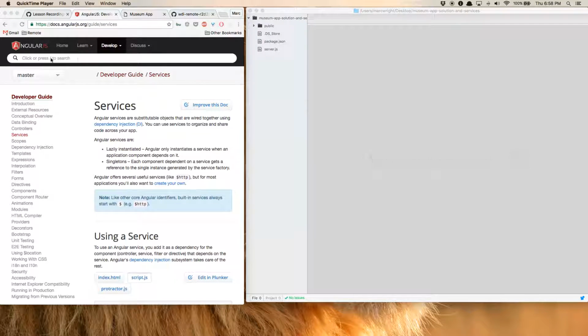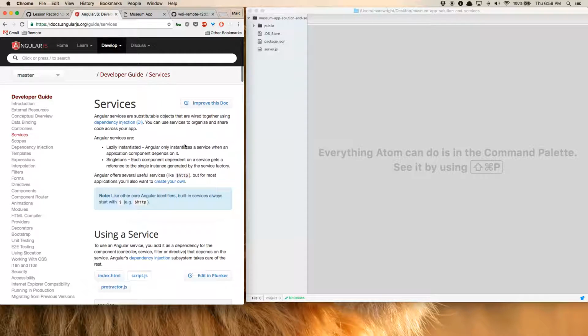If you Google the Angular docs for services, it says Angular services are substitutable objects that are wired together using dependency injection. You can use services to organize and share code across your app. That's really the great benefit and one of the great use cases for a service: if we have code that we want to share between controllers, for example, a service is a great way to encapsulate and modularize that code that we can then inject into other controllers and other parts of our app.